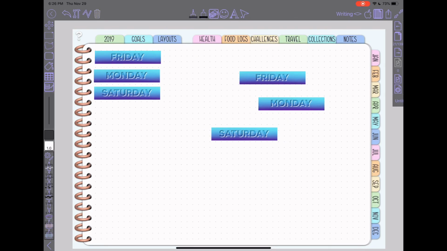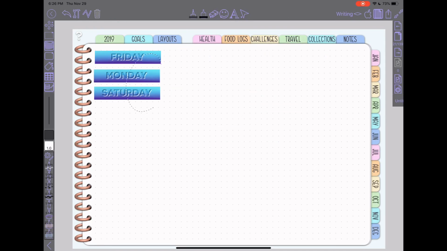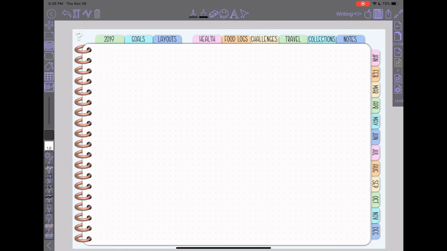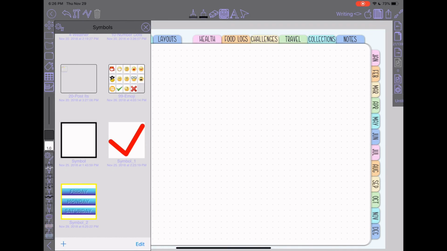Go ahead and, wrong one. Selection tool. Go ahead and click these up. So that's pretty much it. That's the way I've been setting up my symbol tool so far.